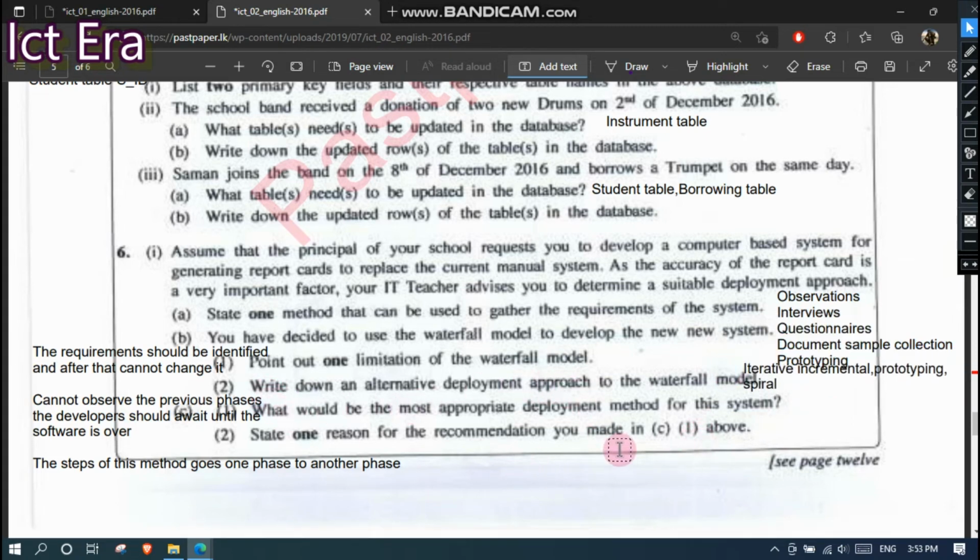Next one, what would be the most suitable or appropriate deployment method for this system? Let's see, the principal of your school requests you to develop a computer-based system for generating report cards to replace the current manual system. So the better one is parallel deployment, or else we can use pilot deployment.